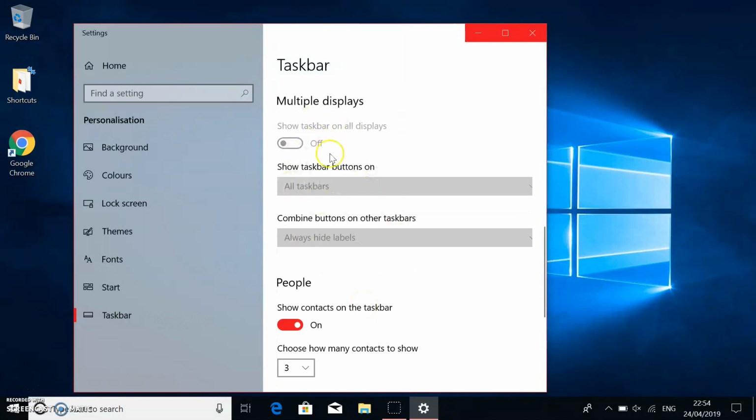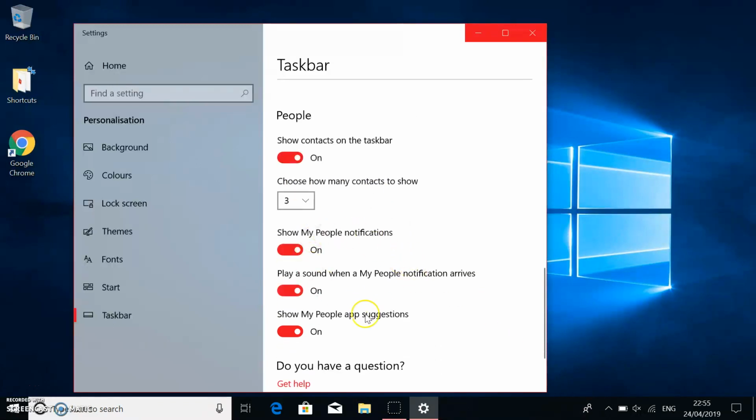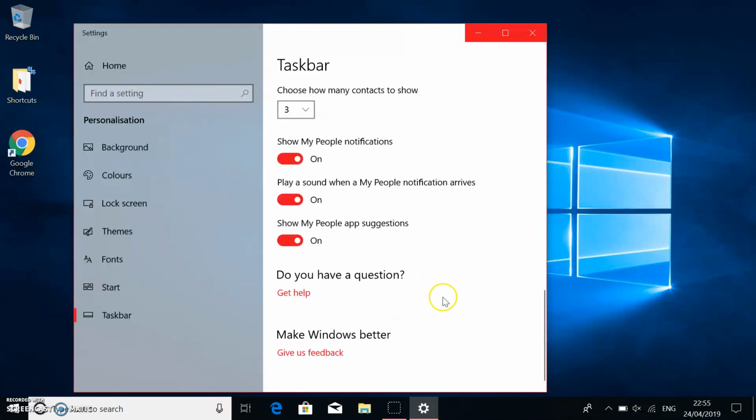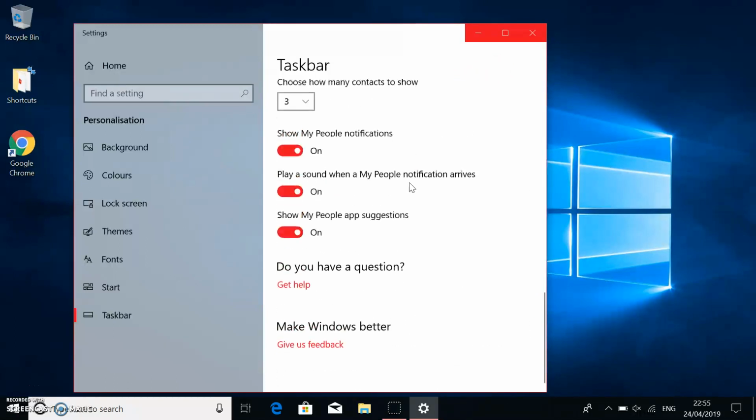You can have it on multiple displays. I don't have multiple displays, but if you did, you can have it so that it shows the taskbar on all of the displays that you have. You can have contacts on here as well. You can add your contacts, which I've got down here, and you can have a notification pop up when one of the people that you follow goes online and things like that. So there's quite a few little options that you can do in there, which is quite cool.